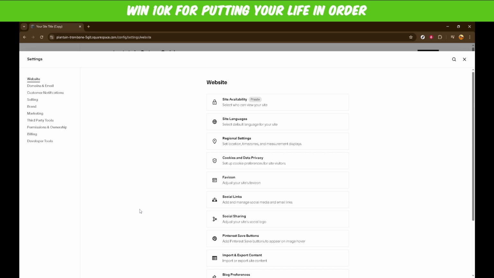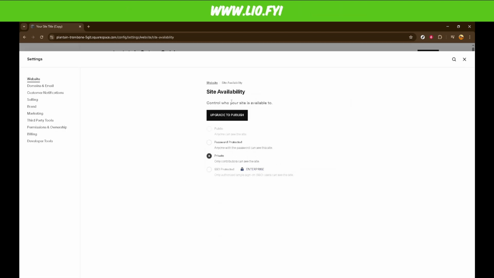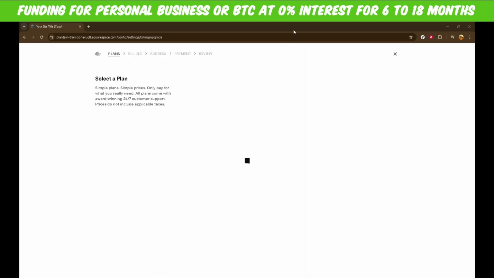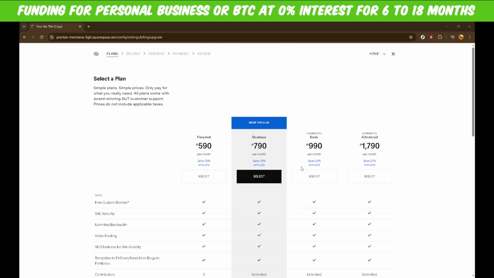With the Settings panel open, look for Site Availability. This section is particularly important because it determines who can see your site and what level of interaction they can have. Click on Site Availability to proceed. Here you're going to see an option to upgrade to publish. This is crucial for moving from the free version to a paid subscription where your site can be visible to the public. So go ahead and click on Upgrade to Publish.